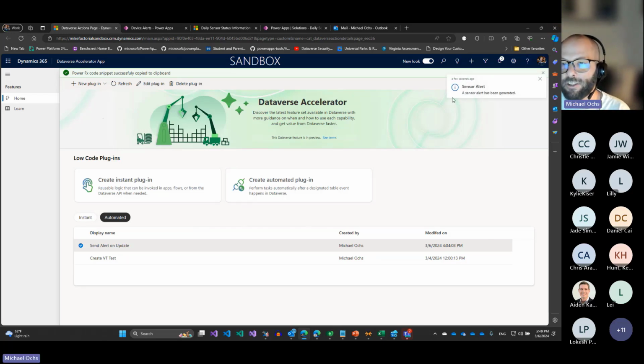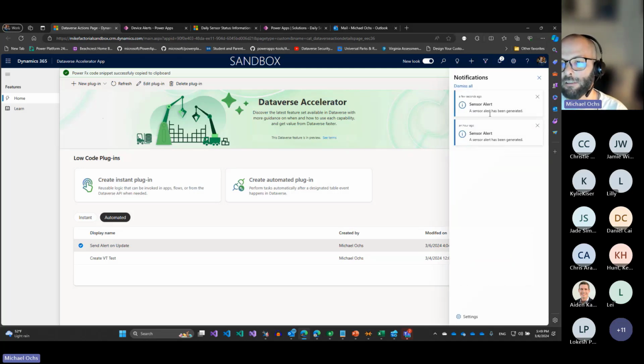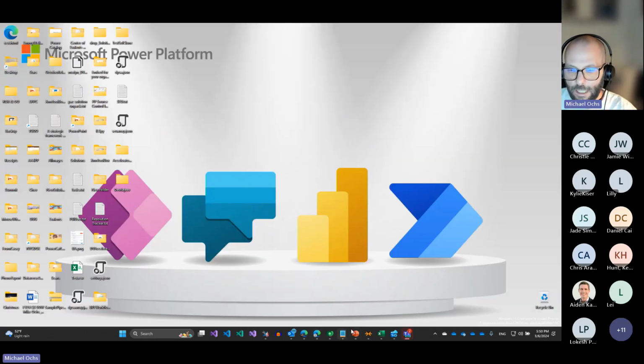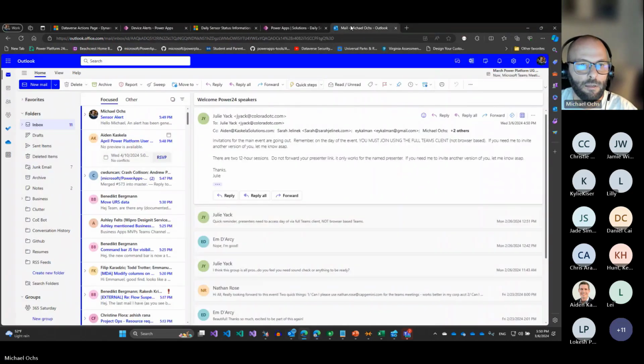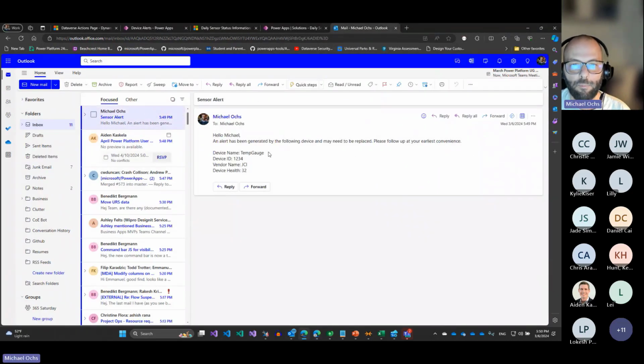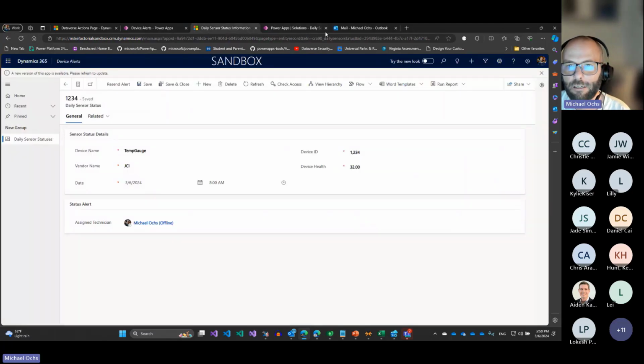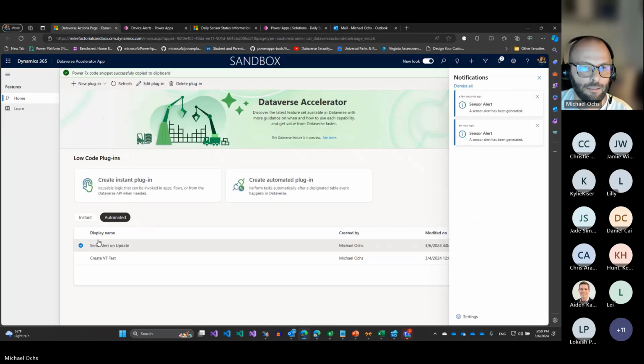So you can see I actually got an alert, right? Like I assigned myself. So I got that little toast notification over here that says there was a sensor alert. I also got an email over here that tells me I got an alert and all the device information. And the way that I did that is all through the magic of a low-code plugin. Let's take a look at it.